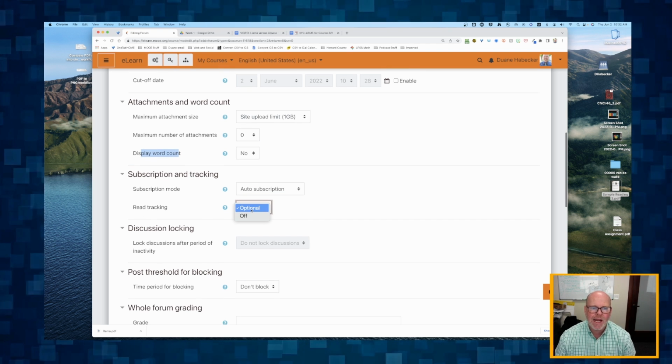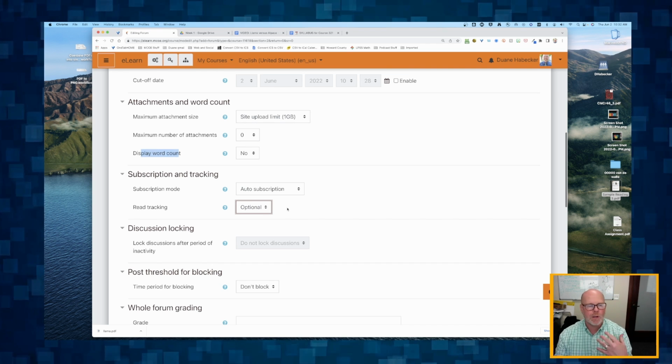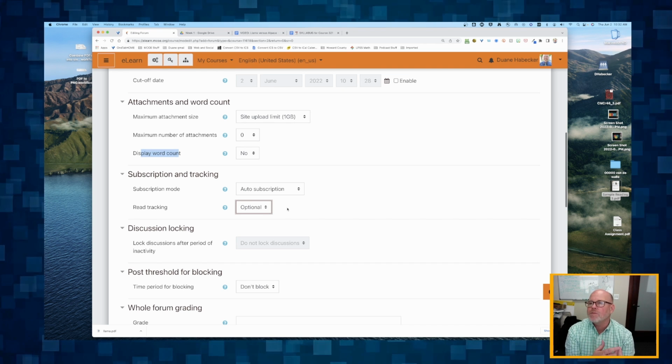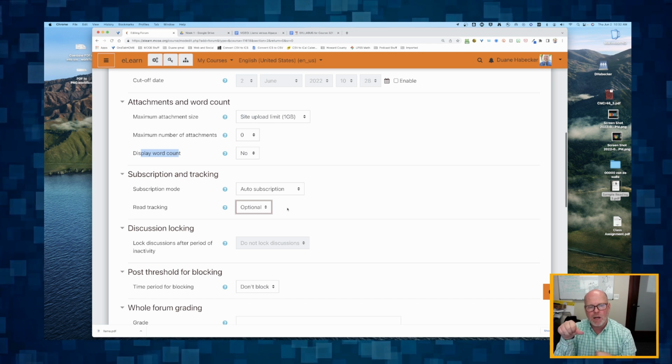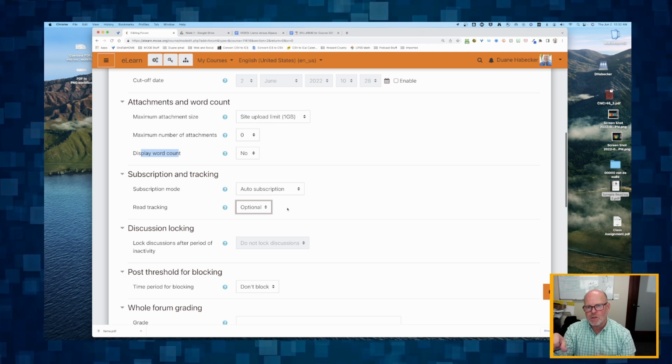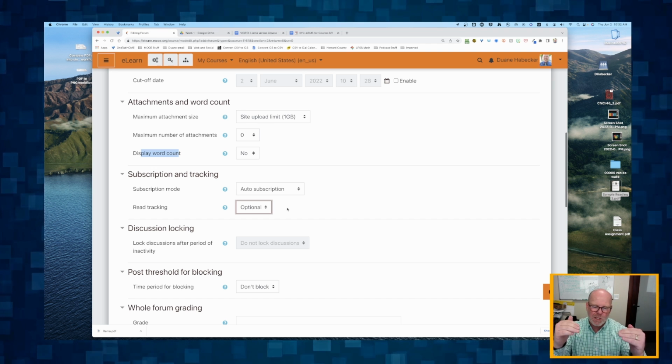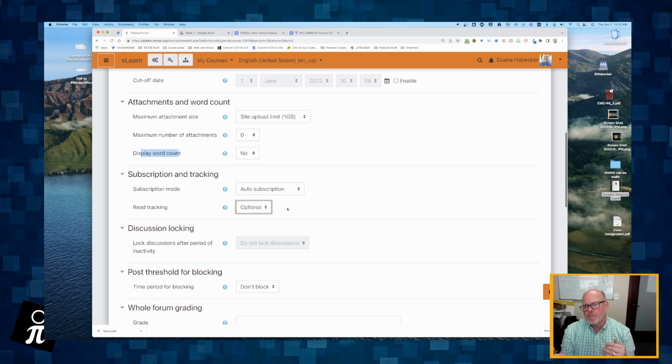And then the read tracking, I always leave it on optional. I want students to have the privilege of turning on or turning off that tracking feature so that they know which responses they've read or not.